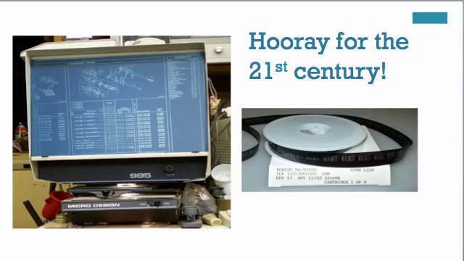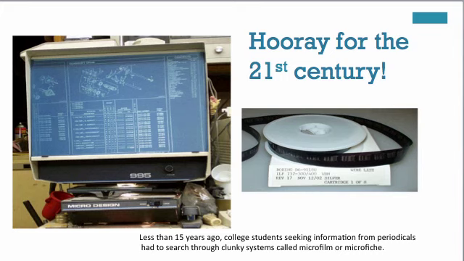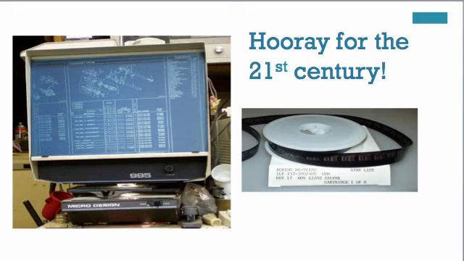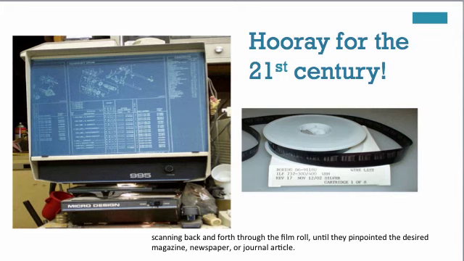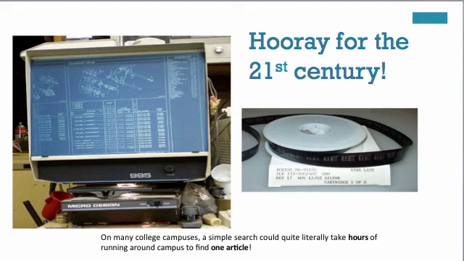Less than 15 years ago, college students seeking information from periodicals had to search through clunky systems, often called microfilm or microfiche, which you see displayed here. Students had to first access the roll of film, which you see on the right, and then use the machine, pictured here on the left, to project the desired article onto the screen, scanning back and forth through the film roll until they pinpointed the desired magazine, newspaper, or journal article. On many college campuses, a simple search for one article could quite literally take hours of running around campus just to find that one article.